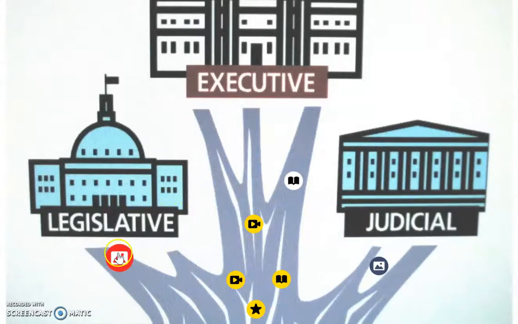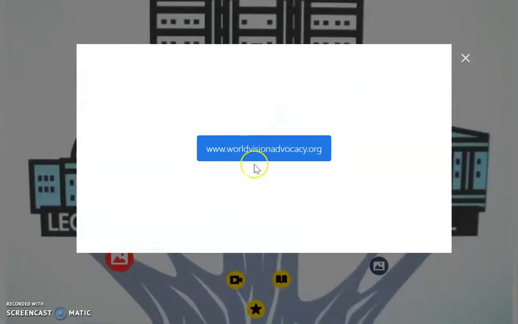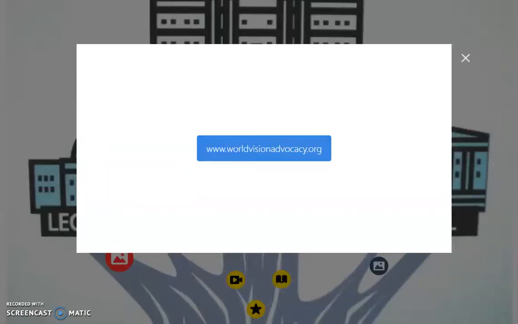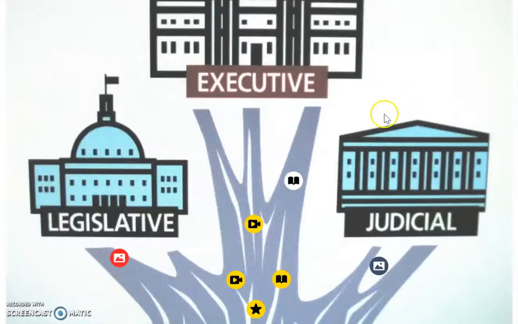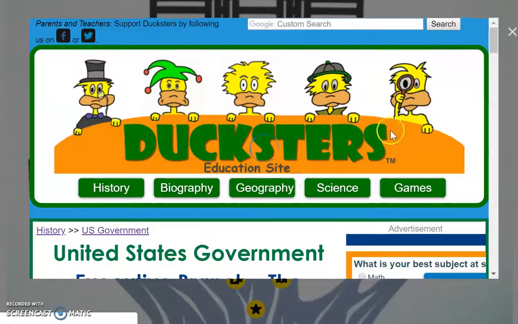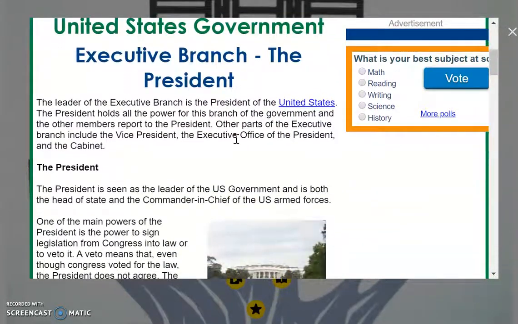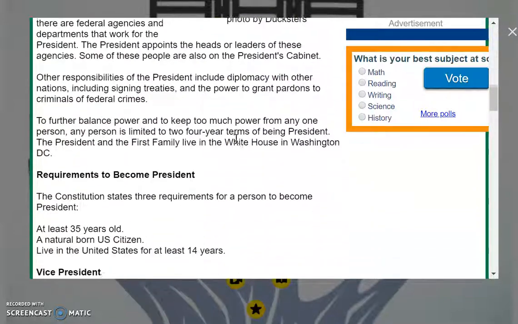So we'll start over here with the picture I have for the legislative branch. And so I found this cute little infographic that starts with the Senate and the House of Representatives, and it walks kids through all the different functions of the legislative branch. And then right here I have a blog by the Ducksters website about the executive branch that kids can read.